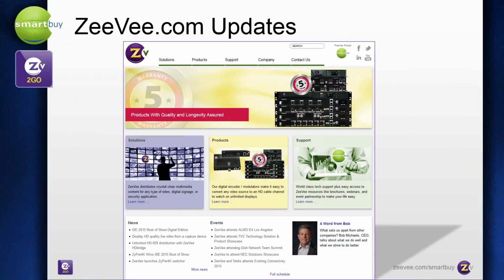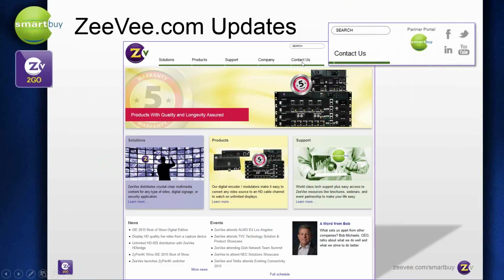So we'll go over ZV.com first. We've redesigned the site, hopefully to make it much more accessible for you. The first thing that we did was we put the Contact Us right up front. It's always there where you can access it and easily reach out to us if ever you need us. The other thing that we put right up front there is the SmartBuy portal so that you can easily log in and gain access to the materials that you're looking for.